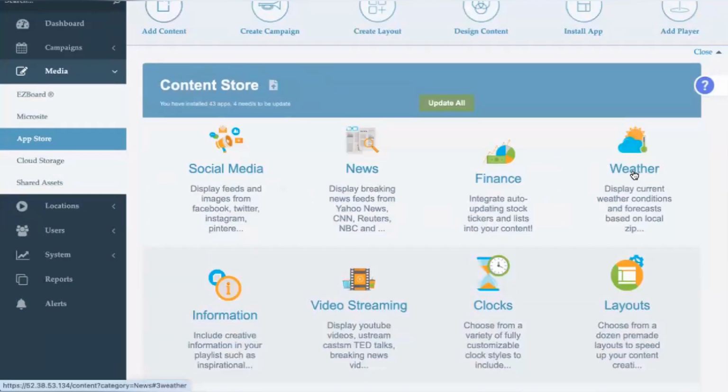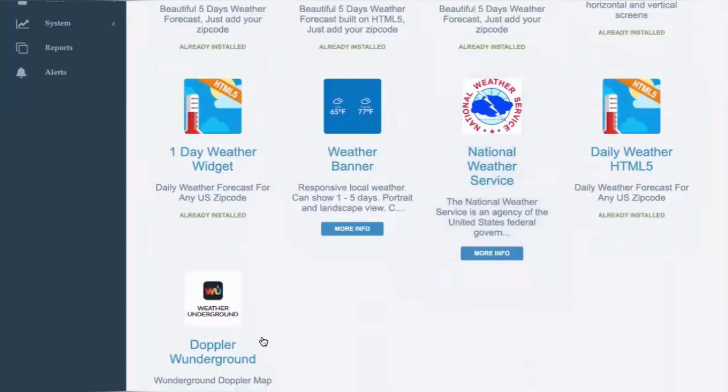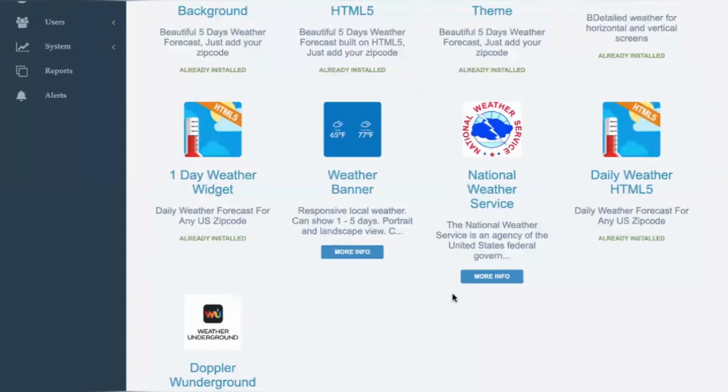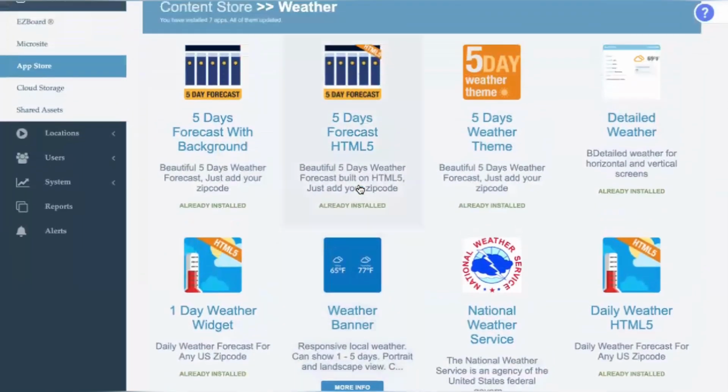Let's take a look at weather, for example. You've got 9 different weather apps. So maybe you want Doppler, or if you don't like the 5-day forecast, you want a widget, you want a banner. There's just a nice little sprinkling again of everything. And you're just going to put in the zip code of where you want to see that weather, and then it's going to have lots of different options for you, whether there's a themed background or, again, a banner or a widget.